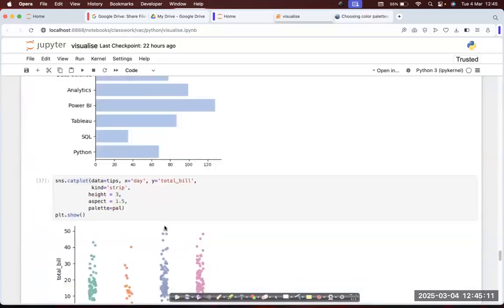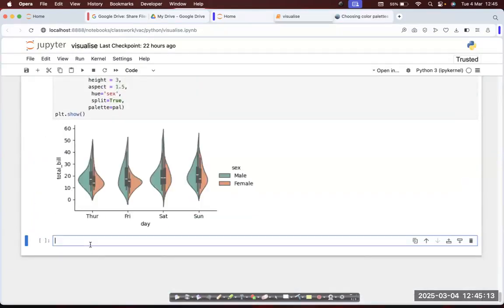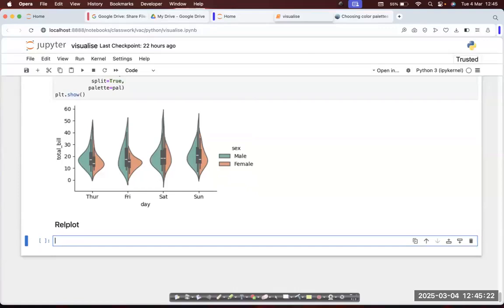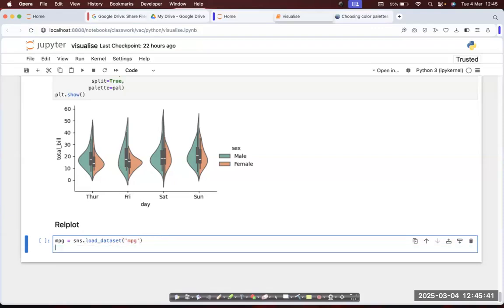So now let us go on to a rel plot, right? Under rel plot, we have two cases. One is line chart and the other is scatter plot. So for line chart, I will read data from Seaborn. There is something called MPG, that is mileage per gallon. So I can say sns dot load_dataset MPG. And what is there in this dot head?